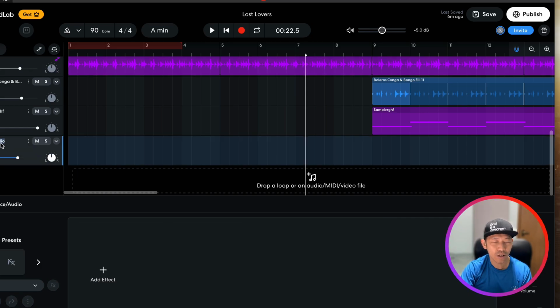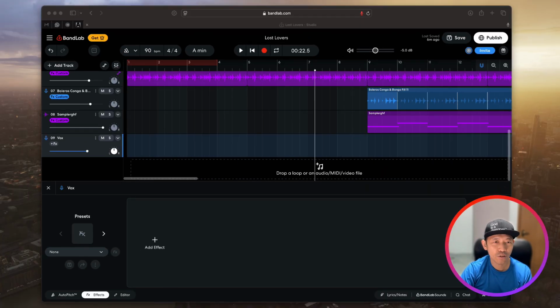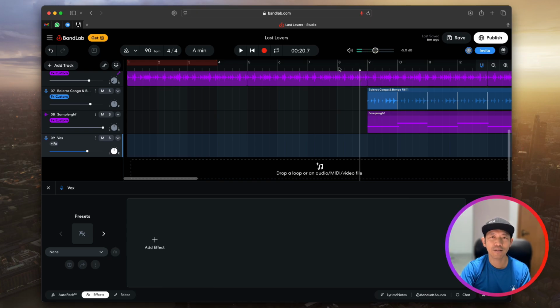So this is my vocals. Let me change this, okay, so I've changed it. Let me zoom out a little bit. So this is my vocals. Let's say I want to record some vocals over here, so let's just do an impromptu. I also don't know what to record. So let's try that. Okay, so it's so cool.